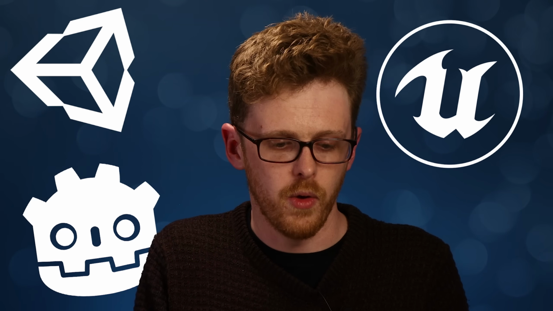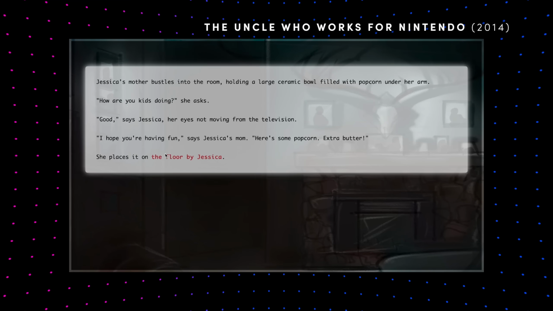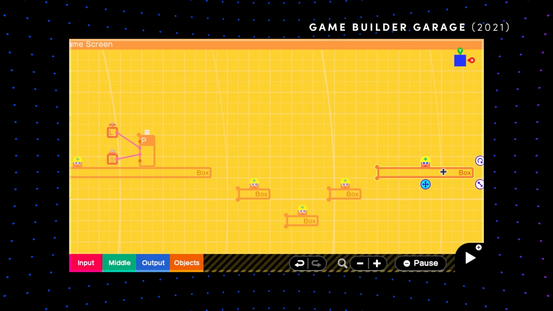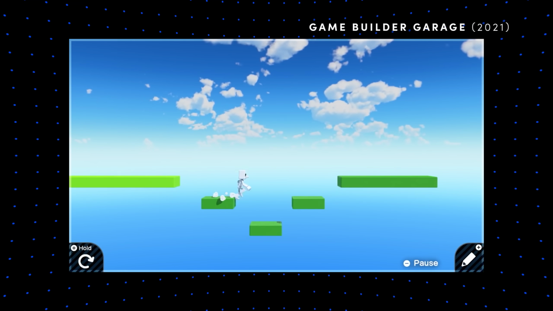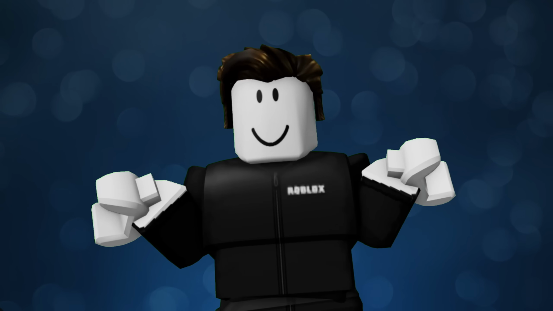Now, there's loads of game engines out there. I mean, the most popular ones are Unity, Unreal Engine, Godot, Pico 8, Game Maker, Construct. Plus, there are game engines for specific types of game, like Twine, RPG Maker, and Adventure Game Studio. There are even game engines for specific ecosystems, like Game Builder Garage on Switch, Dreams on PlayStation 4, and Roblox in the Robloxiverse. Each one has pros and cons, lovers and haters, but ultimately, I had to just pick one. And so, in the end, I decided to go with Unity.